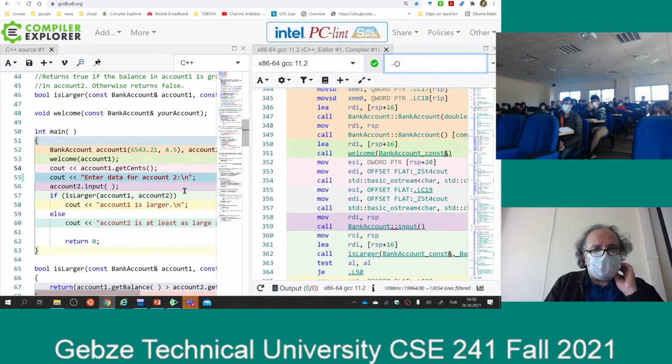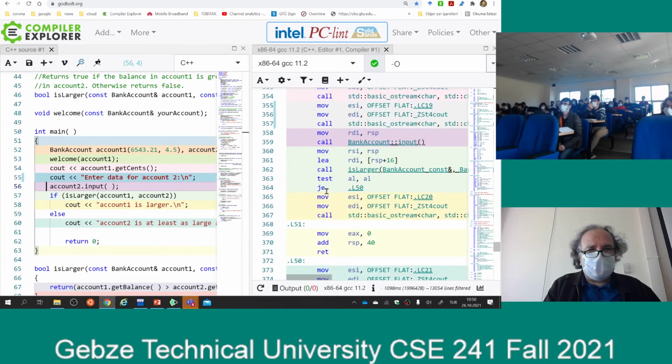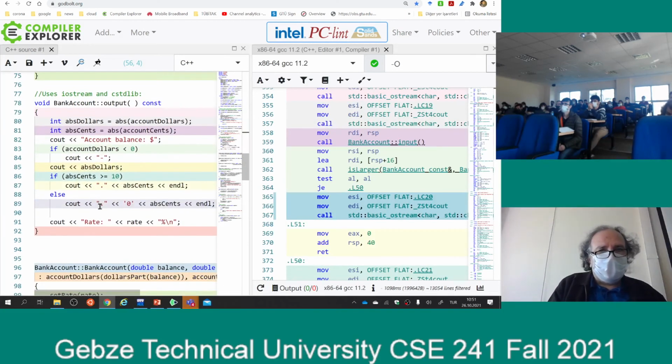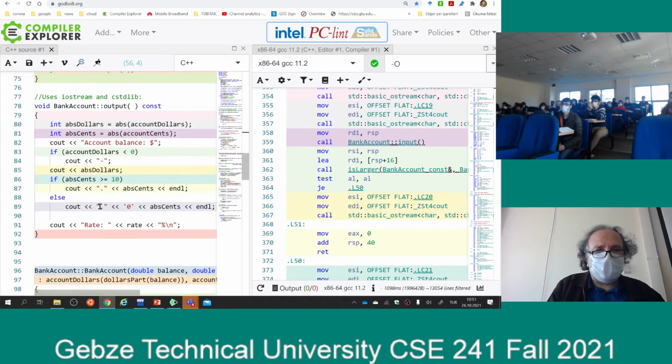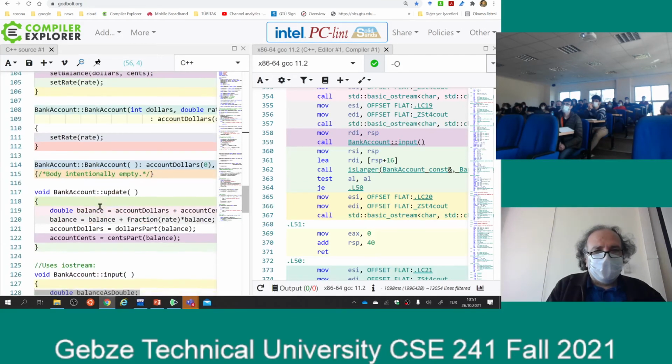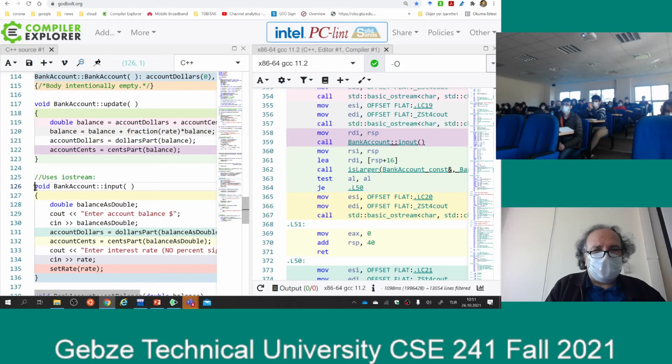Let's go to main again. Welcome. Get cents. Yeah, line 56. Let's go to 56. Yeah, it is calling the input, right? So this one is calling the input. Let's try to make that input function inline. Where is my input? This is output. Update and input. Make this inline.